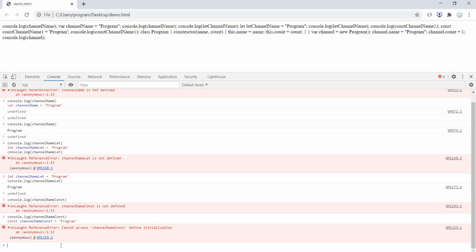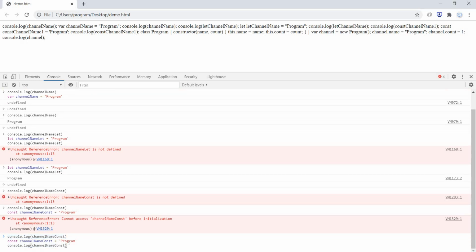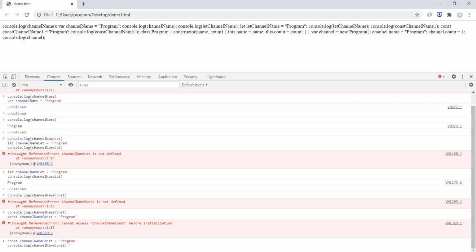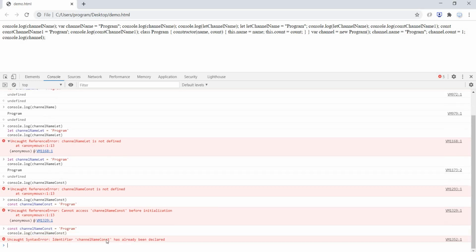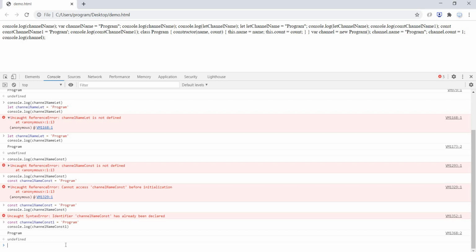Now let me take this example and console log after the const is assigned. Now it is saying it has already been declared. So let me change this variable name to const1, and by this we can print a const.